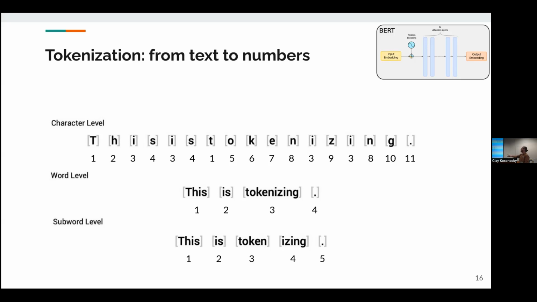We can tokenize on the word level as well. So every time this shows up, it'll have an assignment of 1, or on subwords, right? Token and izing, where izing is going to occur more frequently in your corpus.